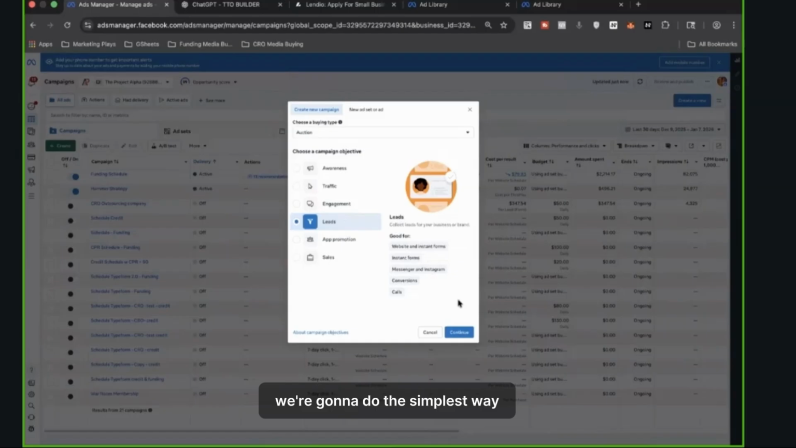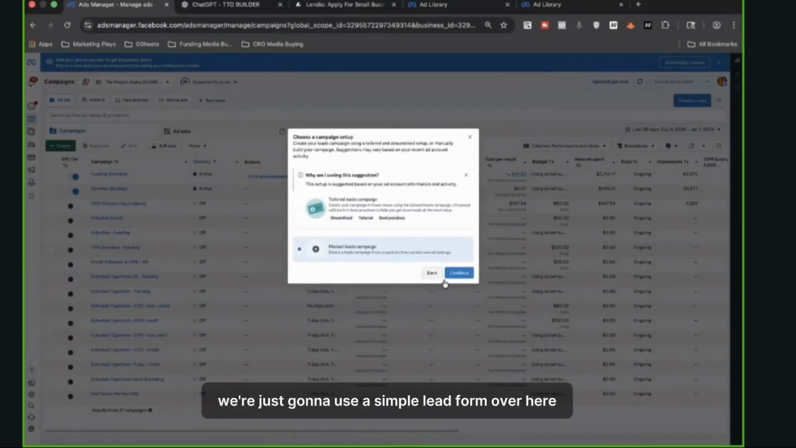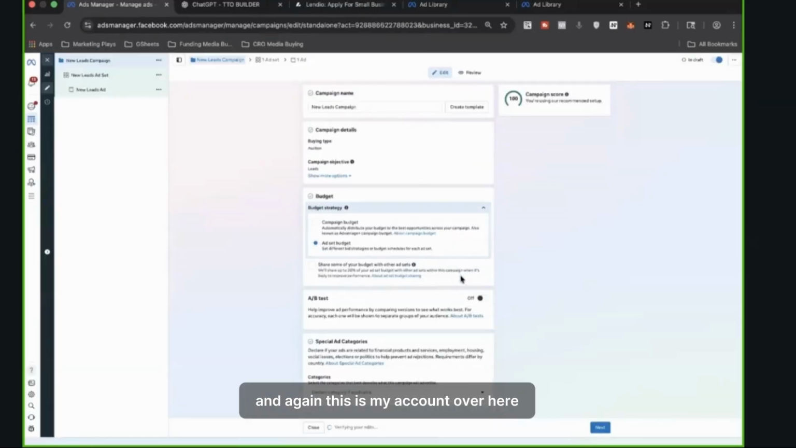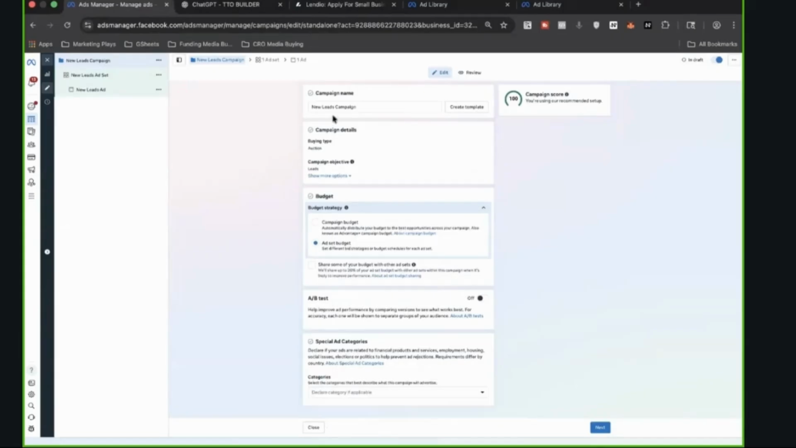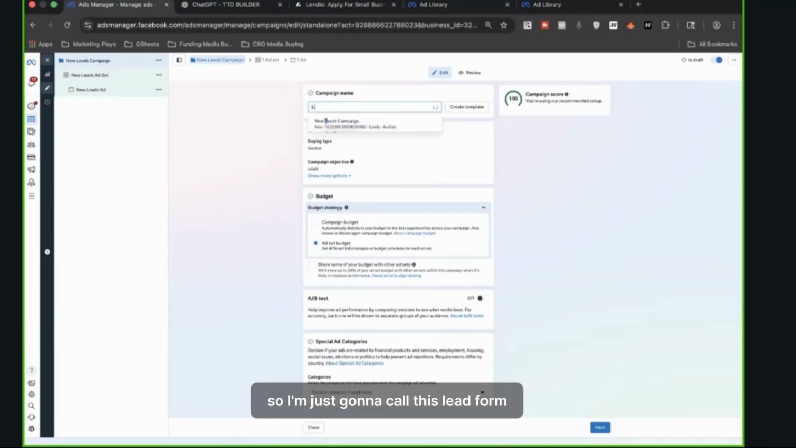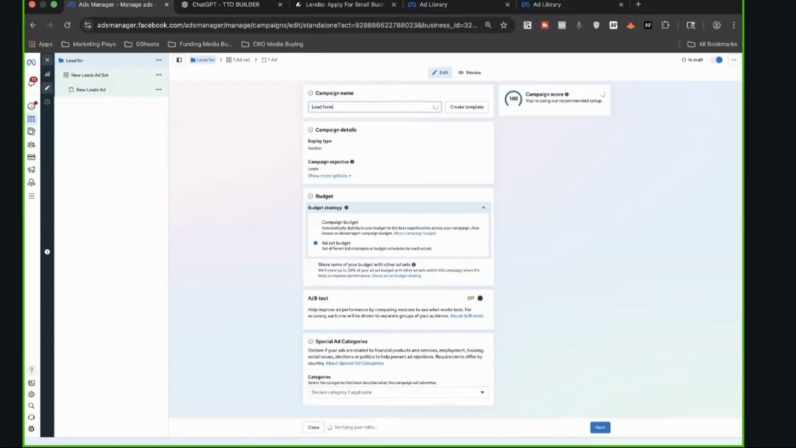We're going to do the simplest way. We're not going to use a call funnel. We're just going to use a simple lead form over here. And again, this is my account over here. So let's keep on going. Best, I just always want to make sure that we're labeling things, having good habits over here. So I'm just going to call this lead form to schedule. Nice and simple.